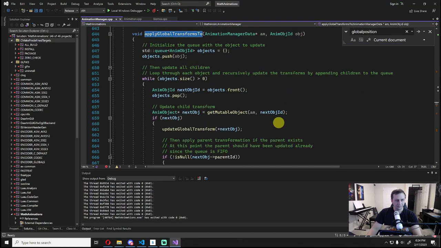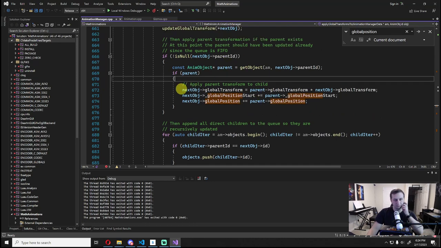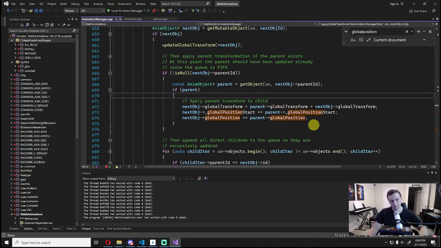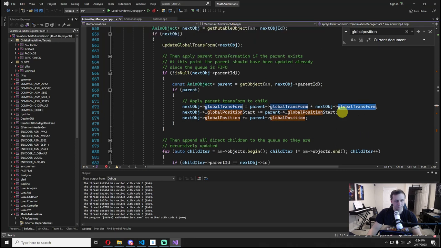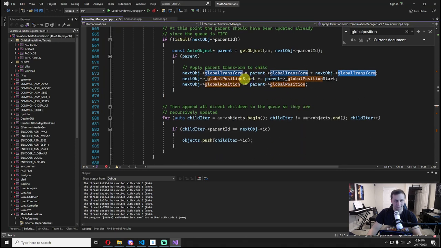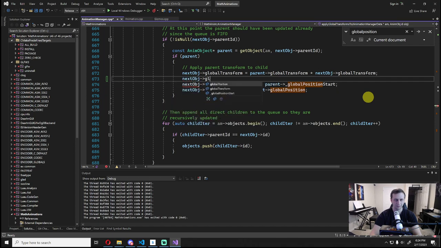This is where we apply global transforms to all the objects, and this happens on updates and lots of different things. Basically what we do is we update the parent, and then we update the child, and we propagate changes down. So we do global transform equals that times that. Okay, this is where it's wrong. Global position plus equals that. Not sure why I'm even doing it this way. We should probably be saying next obj global position.